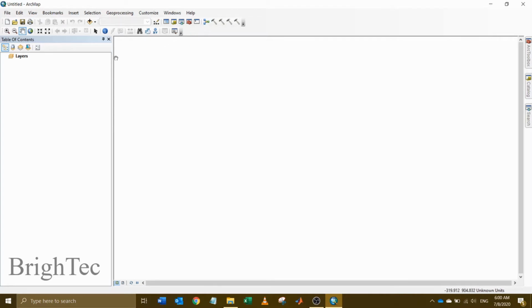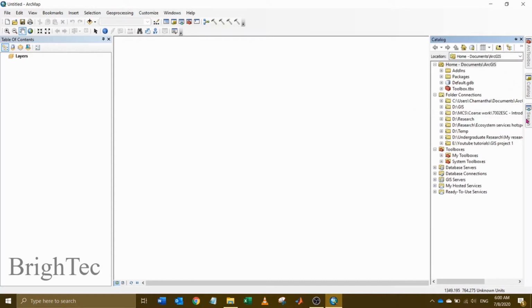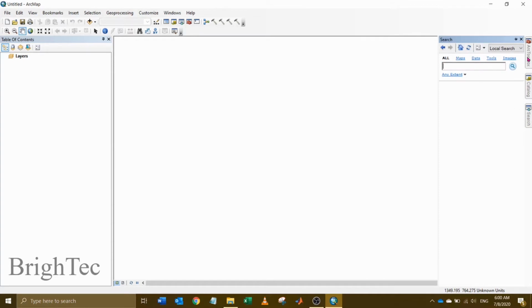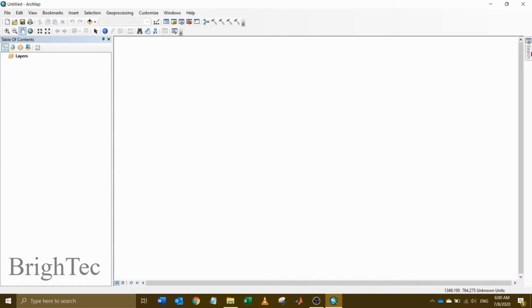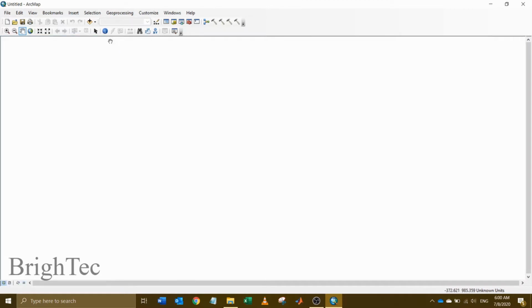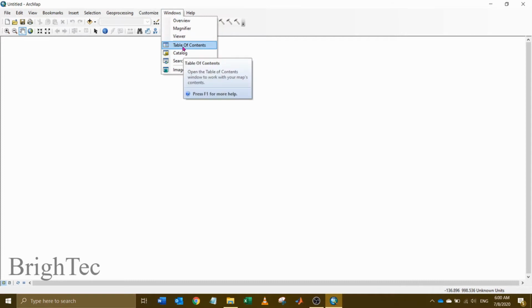Other than the toolbars, there are several windows. For example, the table of contents, the catalog, search, and the toolbox. I will show you how to get these windows. So I will close all the windows. To get these windows, you have to go into Windows and select the particular window you want.